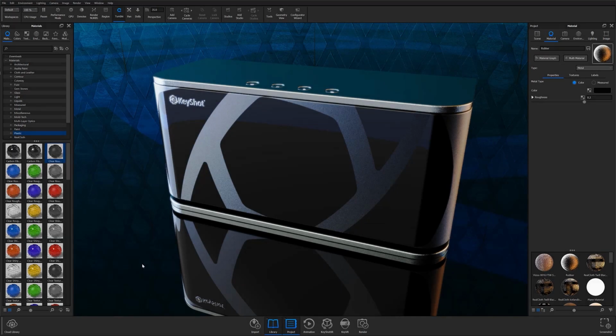Welcome to another KeyShot 9 Quick Tip. In this video, we'll talk about using KeyShot 9's new Fuzz feature to add fuzz geometry to your KeyShot projects.